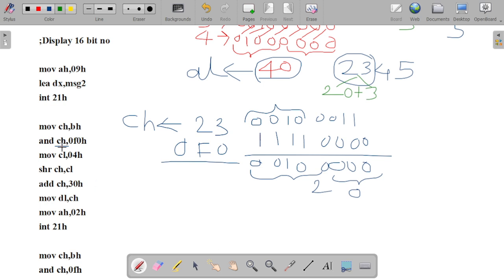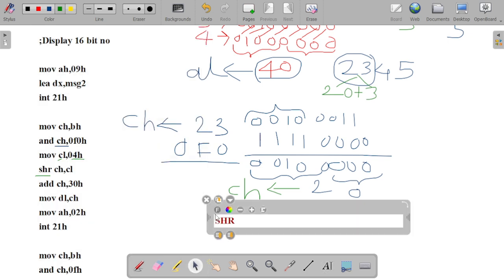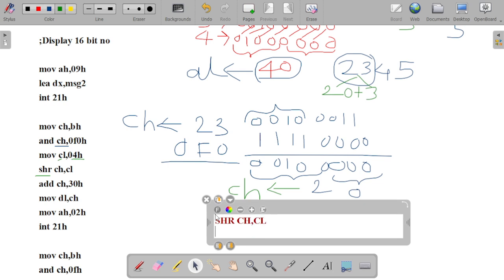So check that after copying this data 20 into our CH register, we have to move the contents of CL as 4. After performing this move instruction, we have to perform the shift right instruction. What is this shift right instruction? We have to perform SHR CH, CL. So now we can write here SHR CH, CL. Our CH consists of 20 and our CL consists of 04.